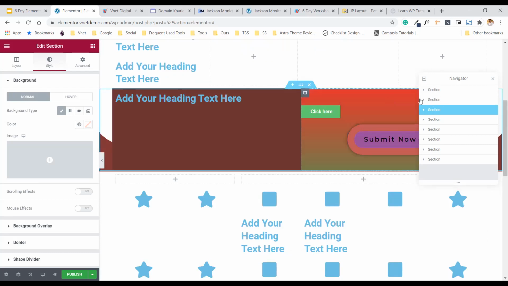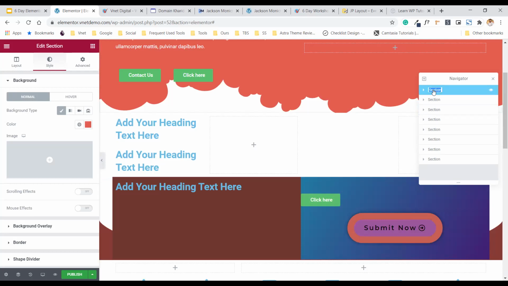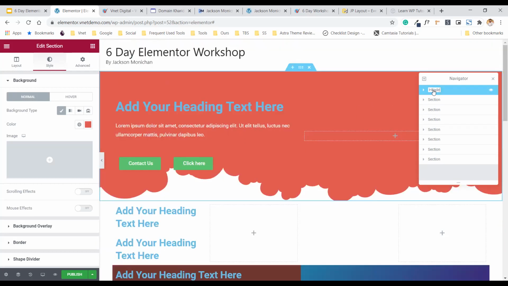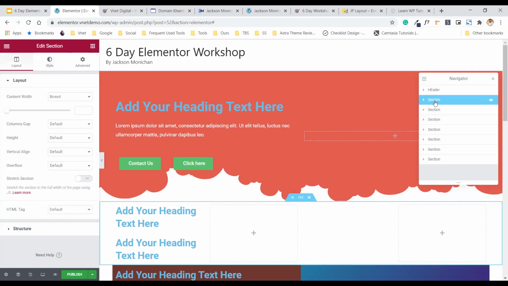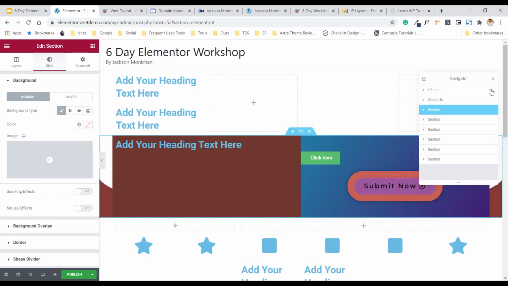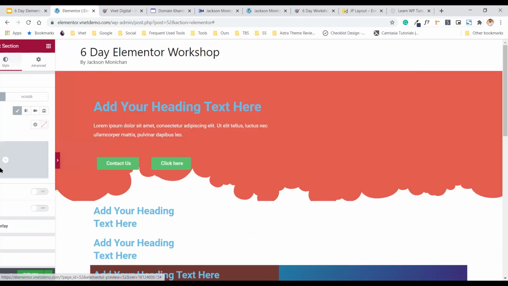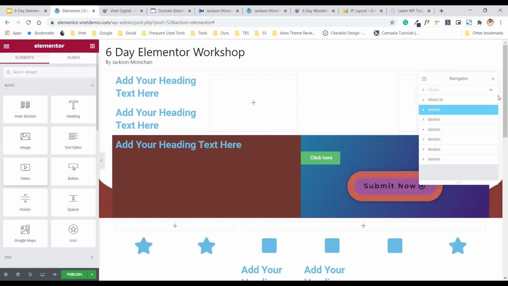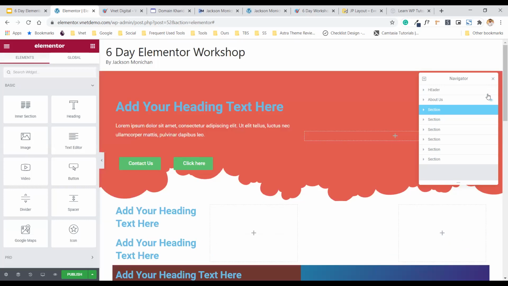Also, it helps you to give names as well. Say for example, this is a header, and maybe this is an about section. So it gives you a quick glimpse of the different sections that you have created and how you can change all those. Also, there is an eye icon over here. Say for example, you don't want to show this to your customers. You can always click on this icon and it will just hide it, and your website users won't be able to see that particular section. So you can control it from here.